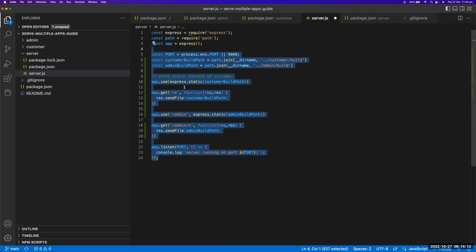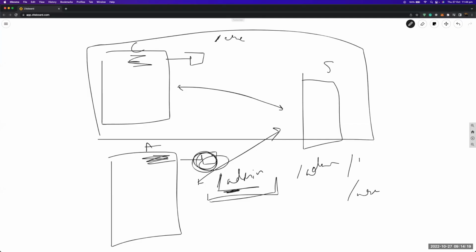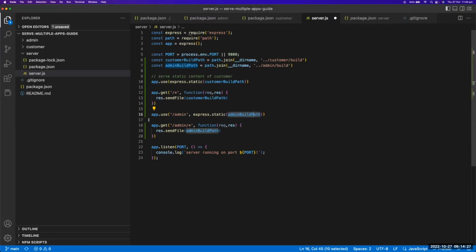So we are telling our Express server: any route that starts with admin, go to the admin build path. That's it. Admin build path, anything that starts with admin. And you can have anything over here. It doesn't have to be admin, my app is just called admin.